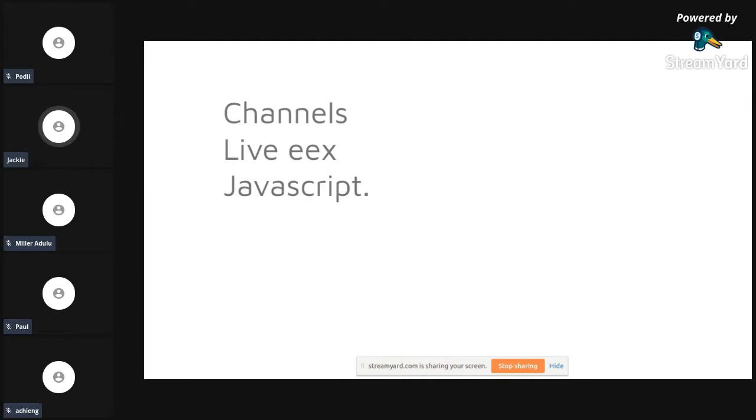The second element is LiveEEx. We have used EEx for quite some time now in Phoenix. That has been the template engine which the majority of people use, and Chris McCord came up with an engine which would be used to do diff tracking for the components of an HTML template. So LiveEEx is currently used to render your template and also help you do diff tracking.